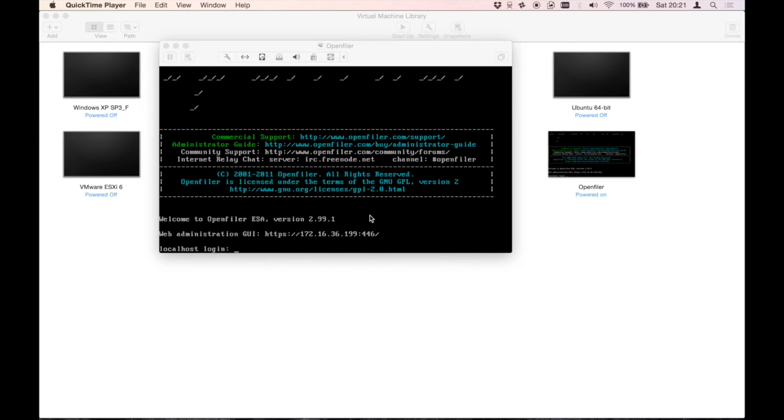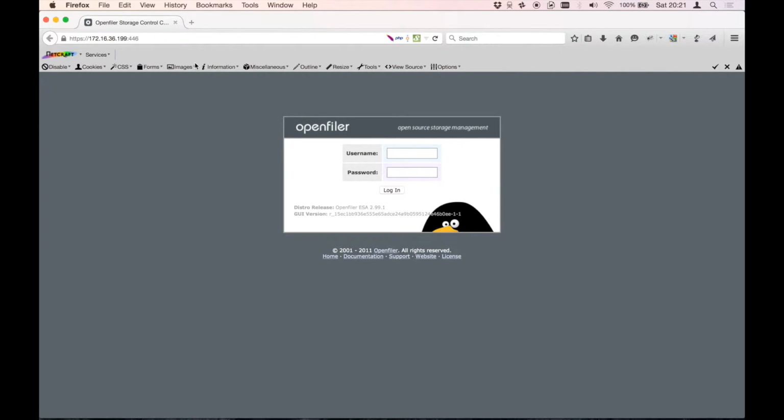The installation is now complete. The virtual machine has been restarted, and now you have to configure it by inserting this IP address in the browser. Let's go to the browser. I already inserted it, the IP address that you have previously chosen during the installation. The username is openfiler and the password is password.